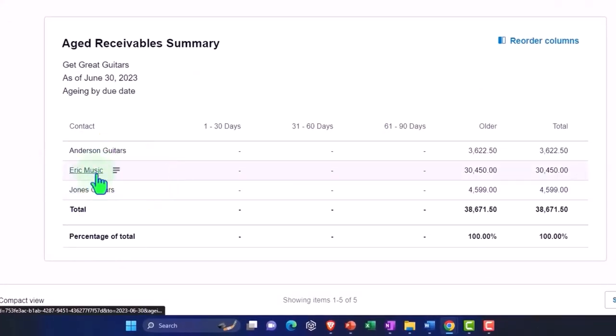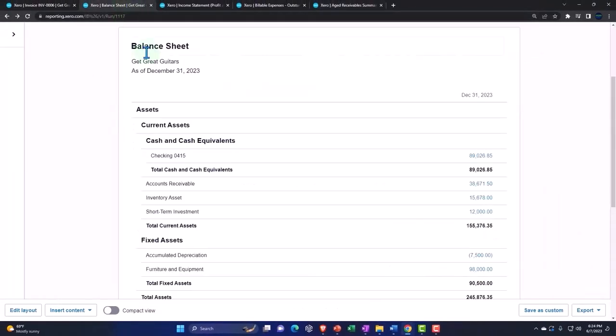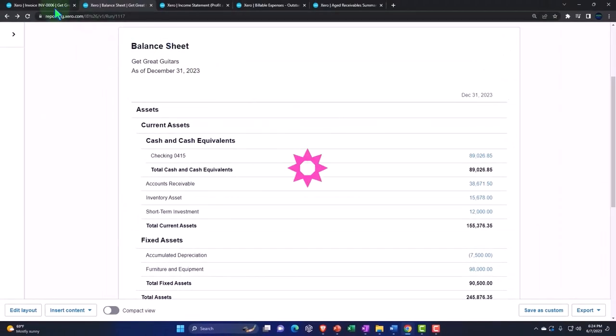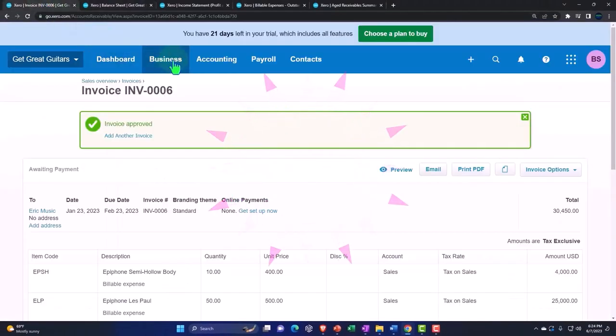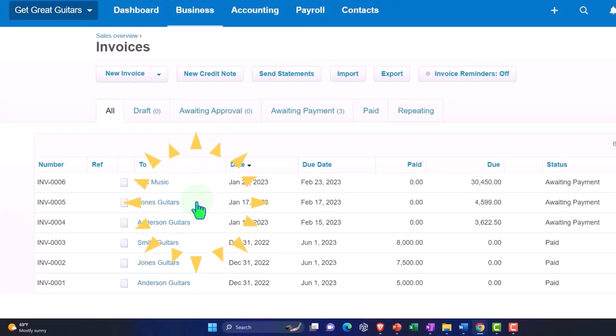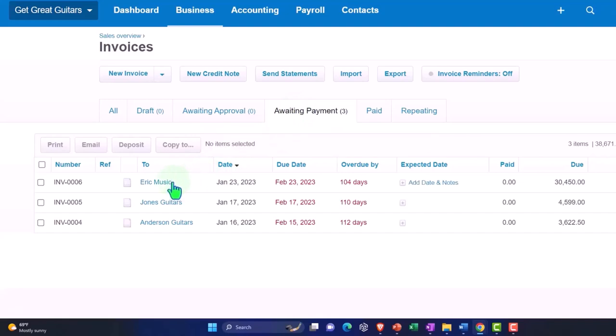And so now this is broken out by our customers. And so now we've got Eric Music. So the total comes out to 38,671.50, which should be on the balance sheet, 38,671.50. In practice, we would track that over here in our open invoices when we're trying to collect on it, most likely, where we have our Eric Music invoice here, awaiting payments. We can also see it in customers, in the contacts.